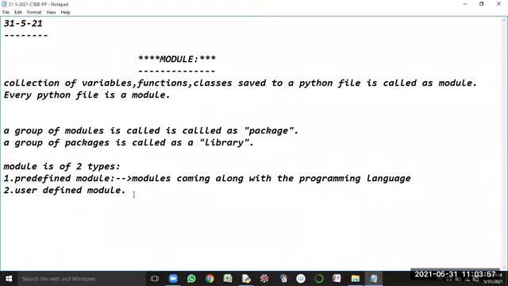Now, what about user defined? Who is defining them? The programmer. So modules defined by whom? Defined by the programmer. So they are called what? User defined modules. Are you understanding, guys? Are you following or not?